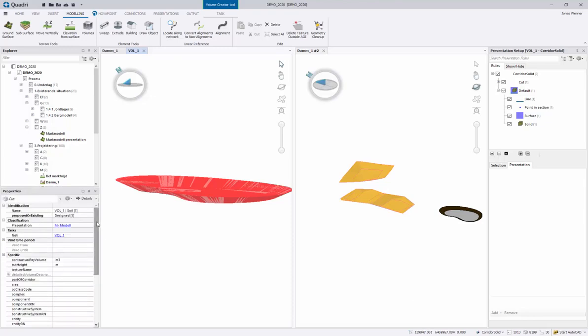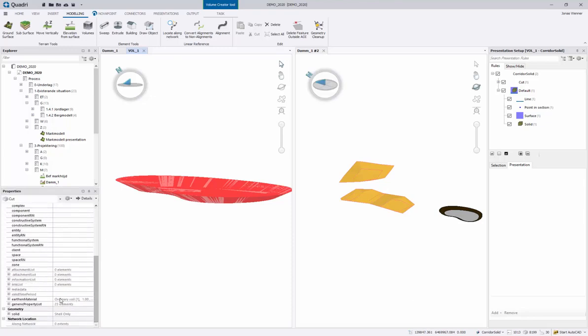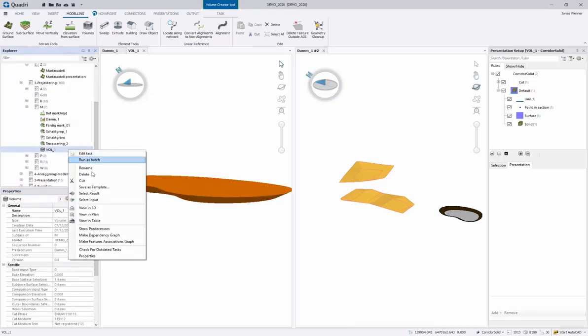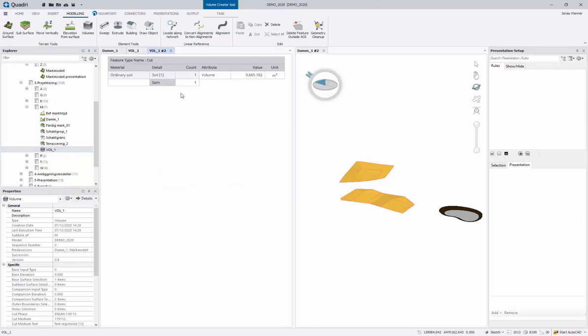We can also take a look here at the geometry of the feature. It's down at the bottom there. Geometry is solid, and we press the plus sign, we have the volume there. And as I said before, we can also right-click and just choose View in Table and see the soil cut amount.